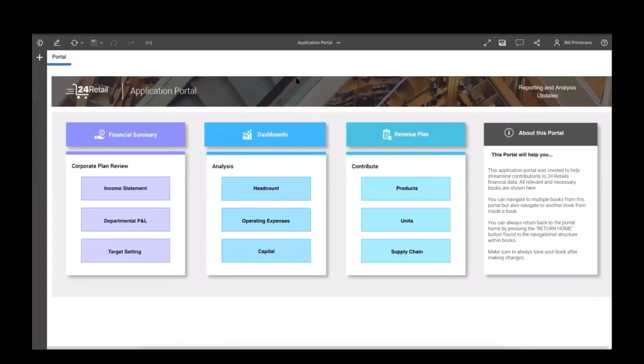Here I've got my application portal. As an end user, I can have this link where if I need to work on my financial summaries and look at my P&Ls, maybe deep dive into a department P&L or investigate my comparisons of actual versus forecast versus budget, I have all of that right here available to me.